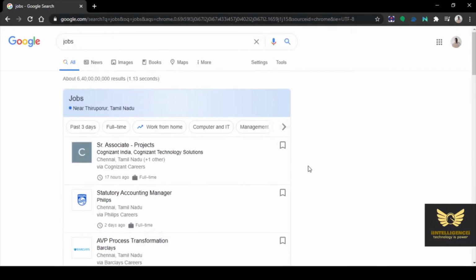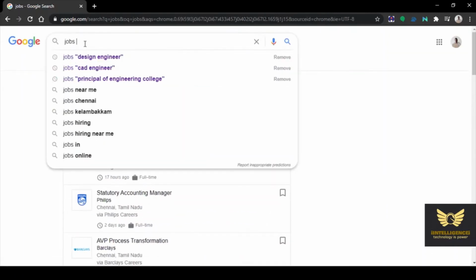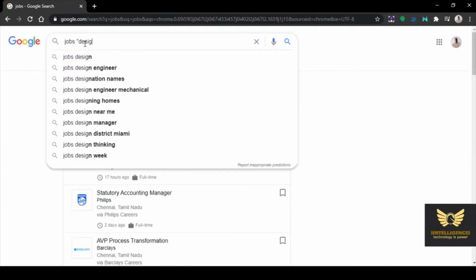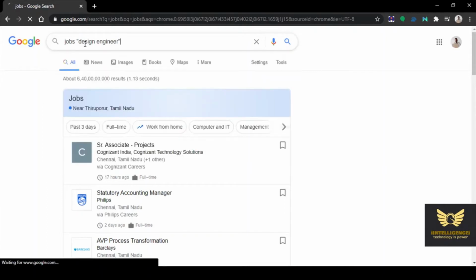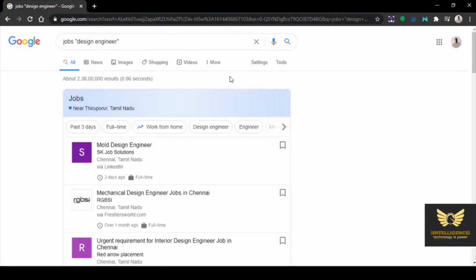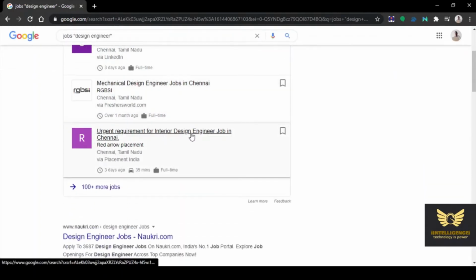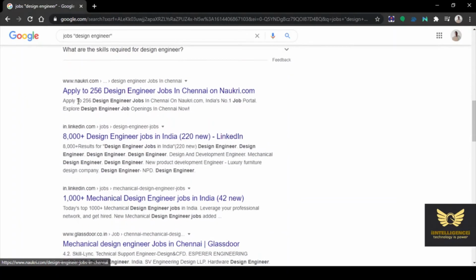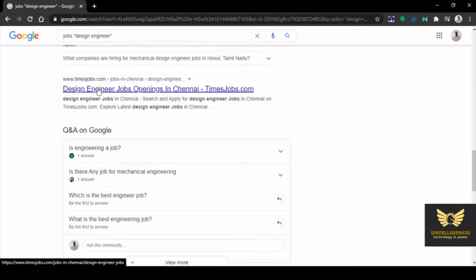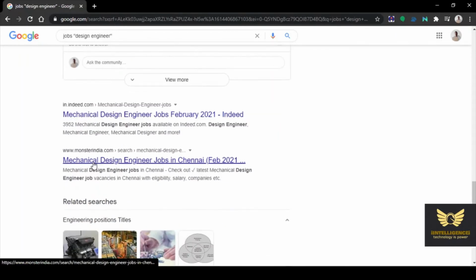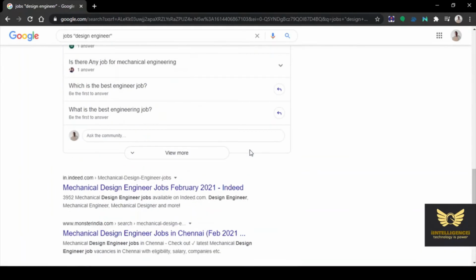But if I want to streamline the particular job, what you have to do is, after jobs, give space, put in double quote what you want, design engineer, double quote close, then search. If you do this, you will get design engineer only, streamlined design engineer. See here, mold design engineer, mechanical design engineer, interior design engineer jobs, all design. So it is a streamlined search in Google.